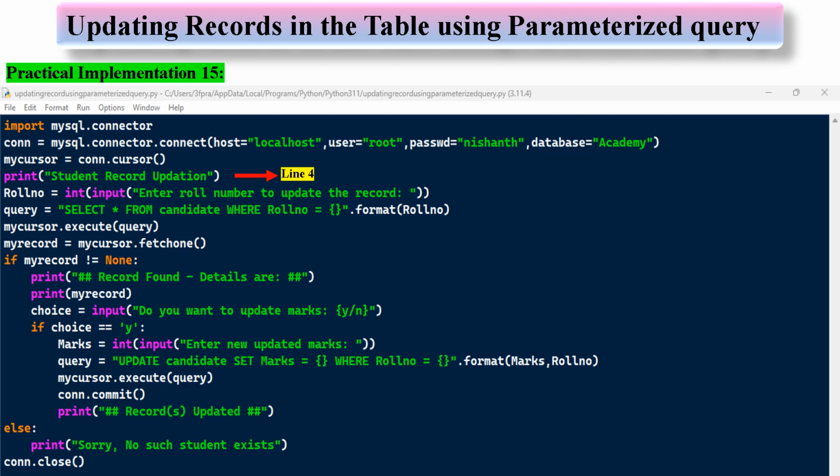Line 9. if myRecord != None: this condition checks if a record with the provided roll number exists. Lines 10-11. Inside the if block, if a record is found, it prints the details of the found record. Line 12. Asks the user if they want to update marks. Lines 13-18. If the user chooses to update marks, choice equals Y, it prompts the user to input new marks, constructs an SQL query to update the marks in the database for the corresponding roll number, executes the query, commits the changes to the database, and prints a confirmation message.